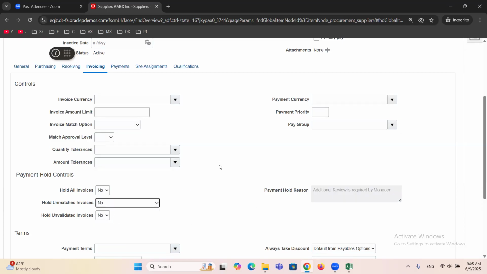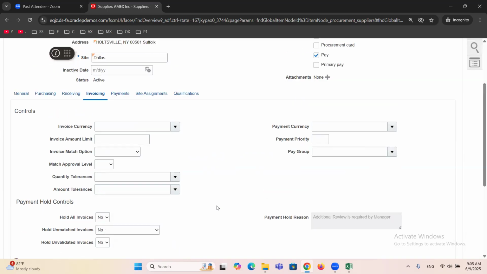Just make a note at this point. Again, this setting and testing is not required. You can understand this point. Even you can set all related controls at supplier site level also.